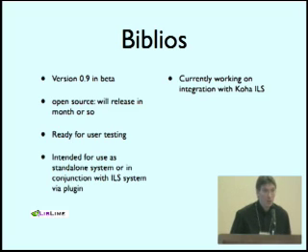Between now and then, if you'd like to get a hold of it, you can give me an email, and I'll have my email up at the end. We're ready for some user testing. I'd love to hear some feedback from you guys.